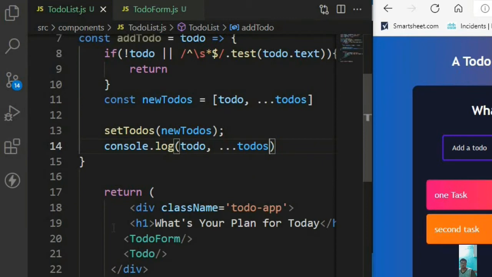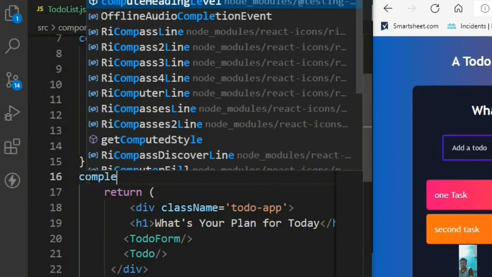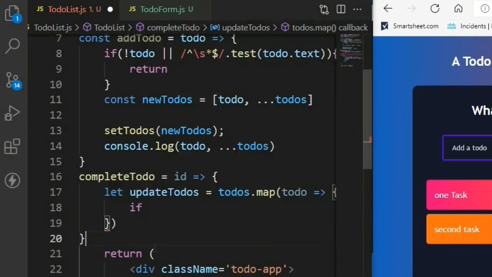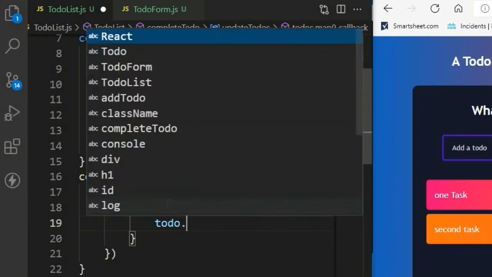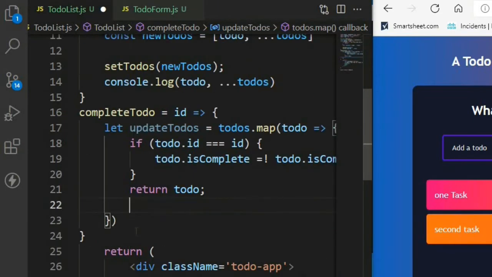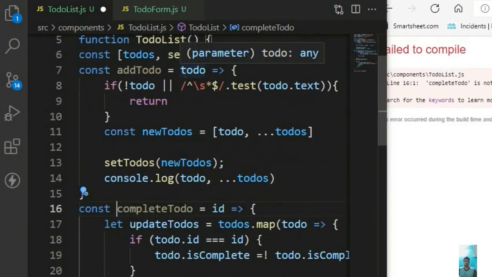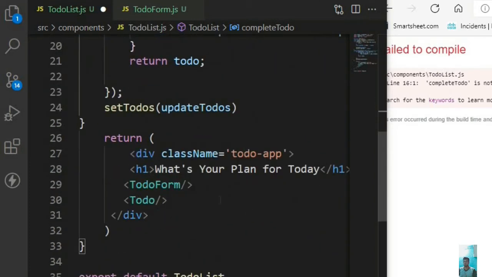So let me make one more function, then I will show you all this. I will write completeTodo. I will explain this complete todo later. So let me now use this addTodo and completeTodo in the TodoForm, on submit, we will call addTodo.